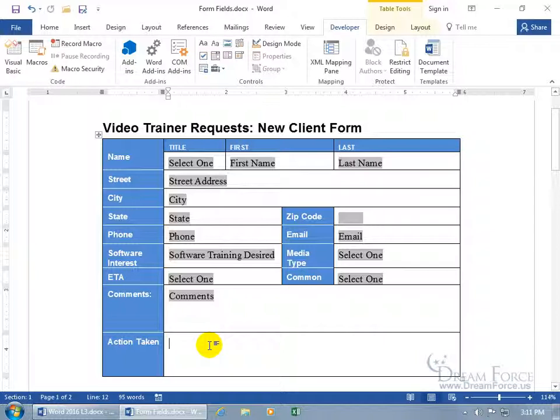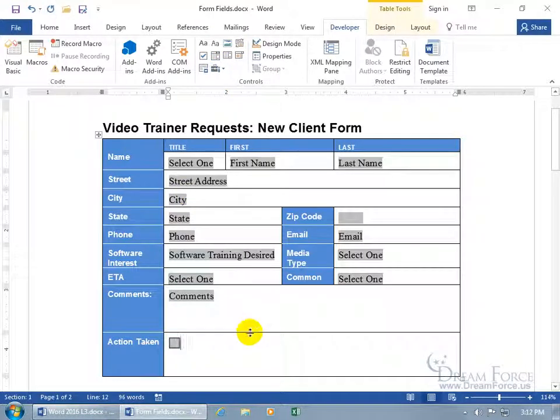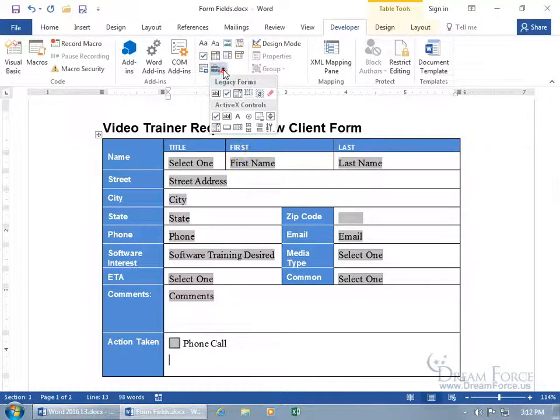Next, I want to introduce you to the checkboxes. So action taken, there are 3 types. They can send off a postcard, email, or phone call. So I want to do it this way. I'm going to come up here, toolbox to checkbox, hit the spacebar and say phone call. Hit enter. Let's add another.